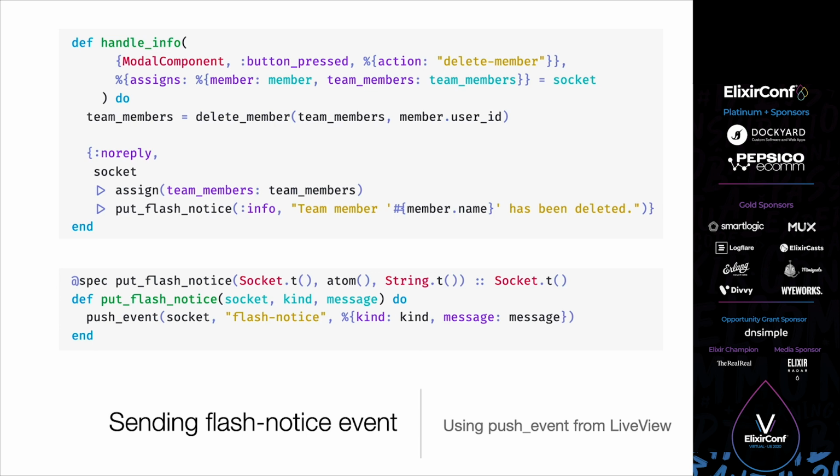Now let's look at the actual code. We create a put_flash_notice function that works just like put_flash. It takes a socket and returns a socket, and it takes a notice kind and a message. And it calls our push_event to push the event down to the client. And this is called from a handle_info function.